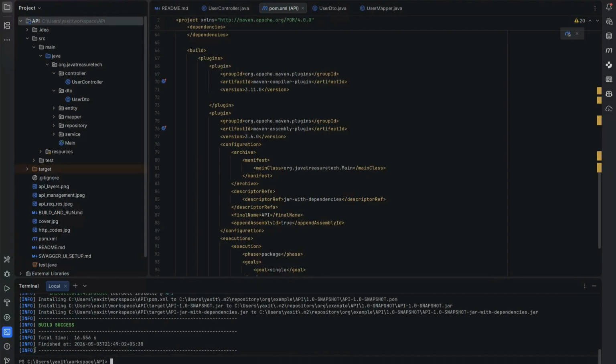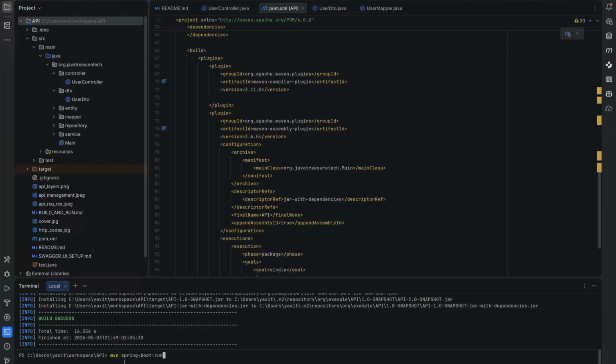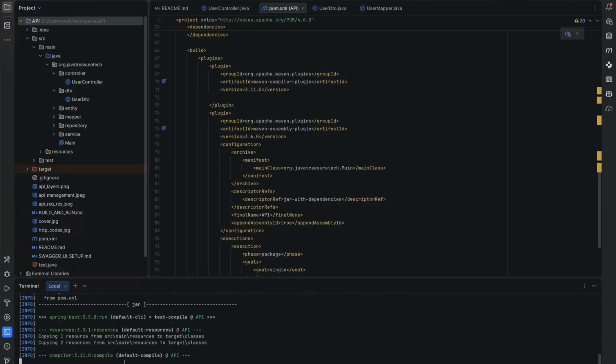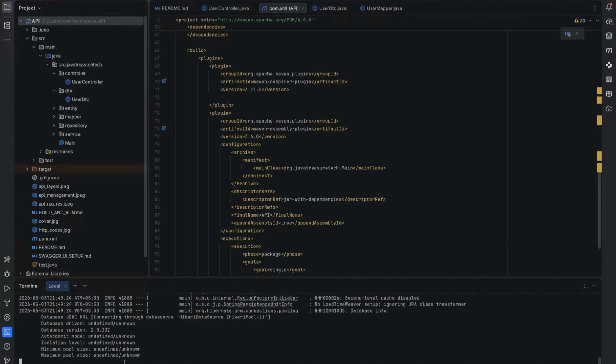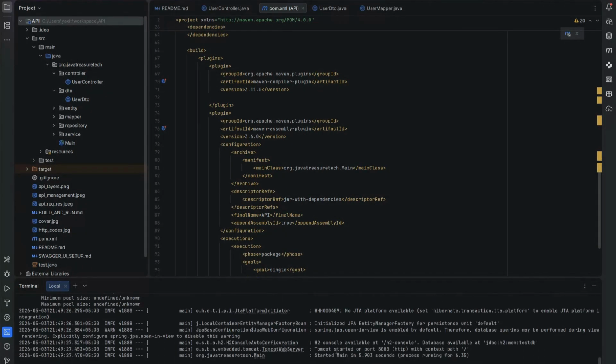Now we can see our build is successful. Now we will execute our run command, Maven Spring Boot run. Okay, so finally we can see here that my H2 database has been started and my application is also started.